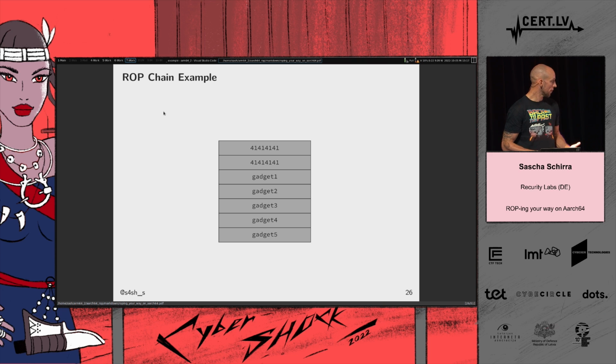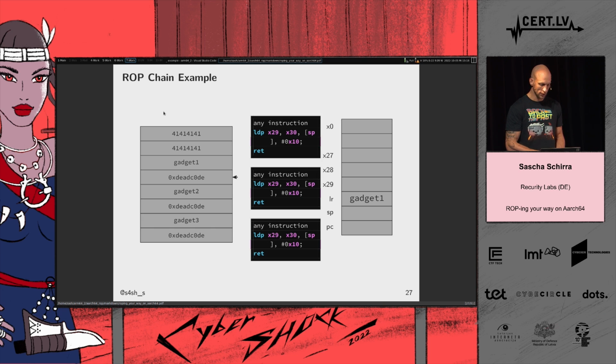So that means a ROP chain could look like this. You have some values which fill the buffer up to the return address, and then you chain the gadgets, and you have all gadgets behind each other on the stack or in memory. Here's a little example of how the execution looks then.